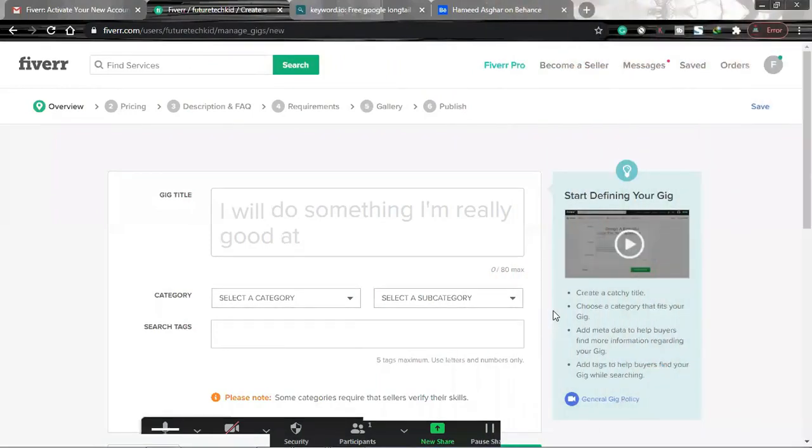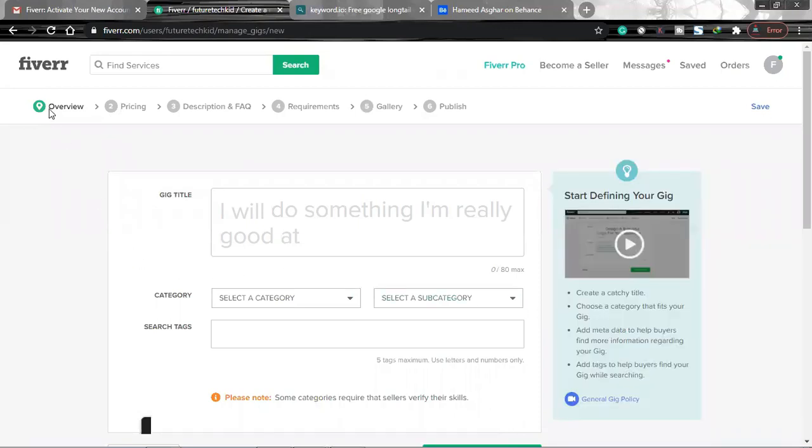Before you create your gig, there are multiple things you must keep in mind first. For example, the overview of your gig, then the pricing you have to mention, description and questions, requirements, gallery, and then you have to publish. Again, that's the sequence of the process which you have to follow.